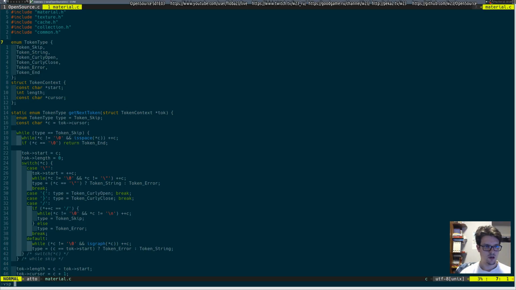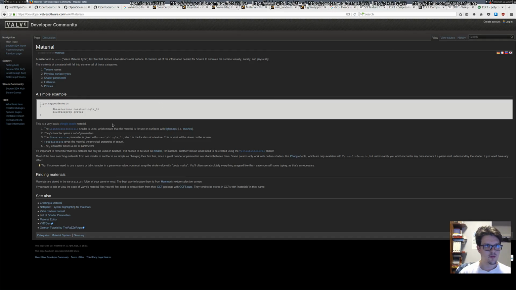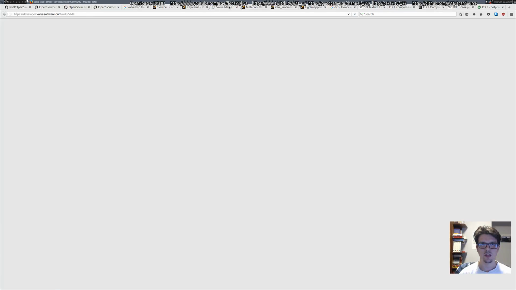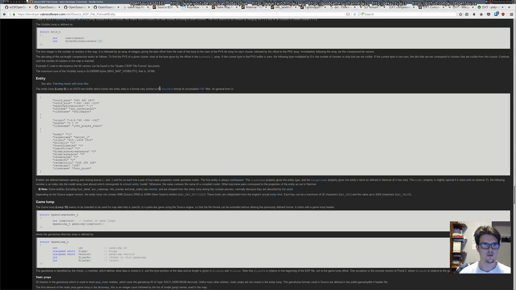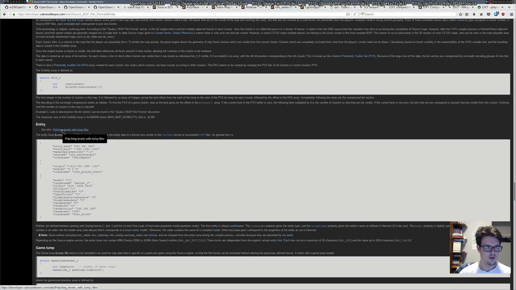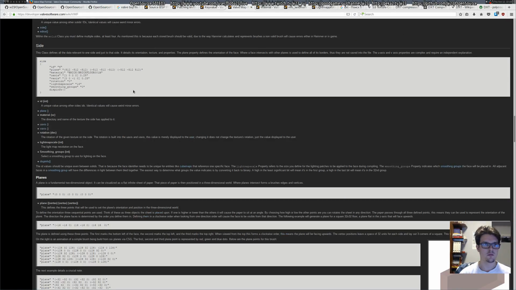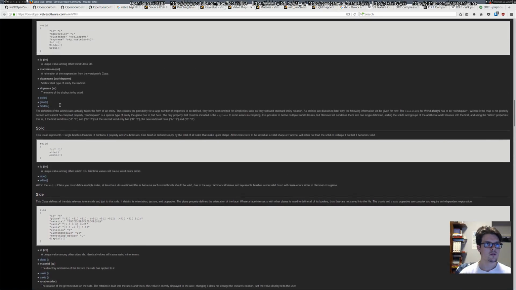Okay, so what I want to do here is create a parser. Do they have a particular VMT as well, a material type? For entities, I don't believe they have anything. Patching levels with lump files. VMF. What is the VMF, the Valve map format?